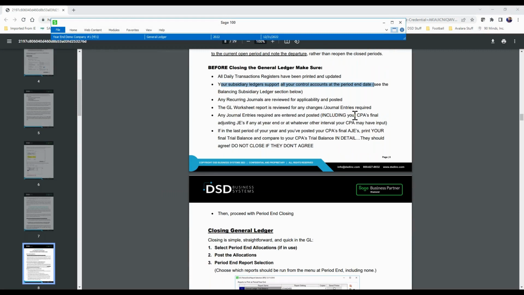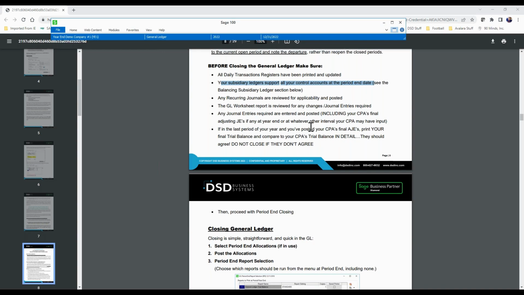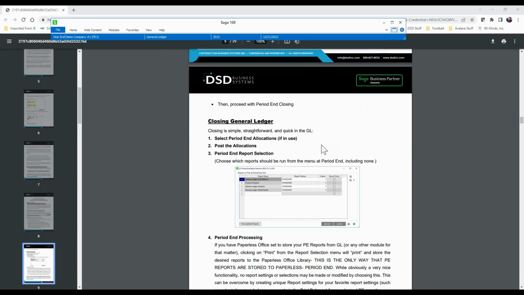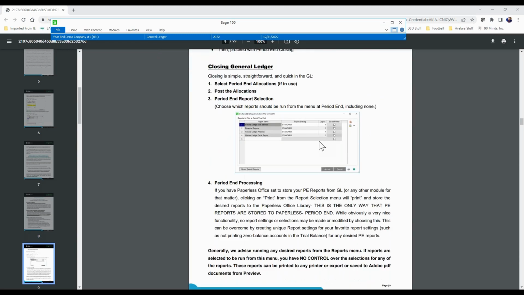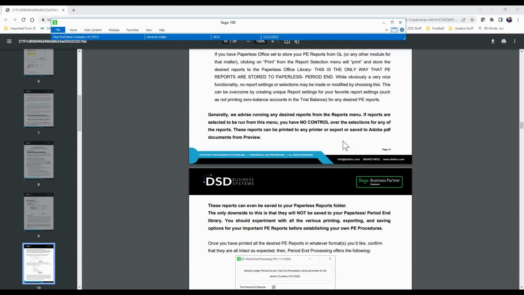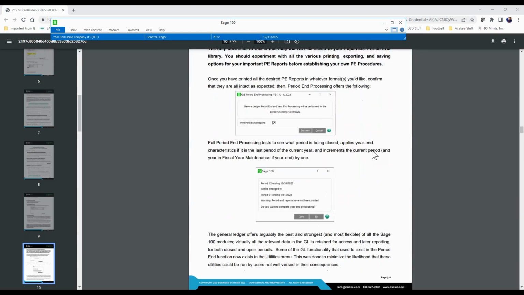And of course, you want to post any journal entries before you close the period if you can, but if you can't, you can go back and reopen. You want to make sure that your trial balance compares to your CPA's trial balance. That's a very excellent point. If they don't, then there's a problem. You have to go sort that out before you're ready to close. Otherwise, at that point, it's pretty straightforward. We walked through it already with the period end report selections and the allocations and all that stuff. And that's kind of GL in a nutshell.